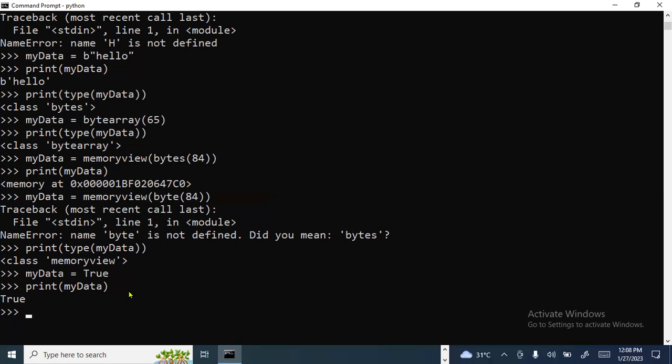Notice that we did not use quotation marks. But if you type anything else that is not True or False without quotation marks, you are going to get a syntax error. So why do we get True? Because True is a data type and it's a Boolean. So now let's verify that by saying print type my data. You see that the type is bool. It's a bool.